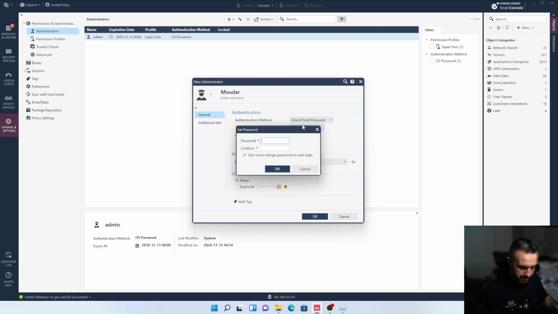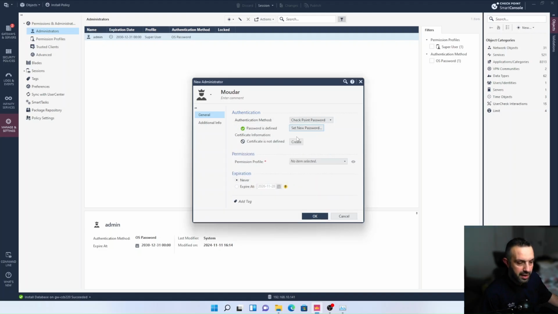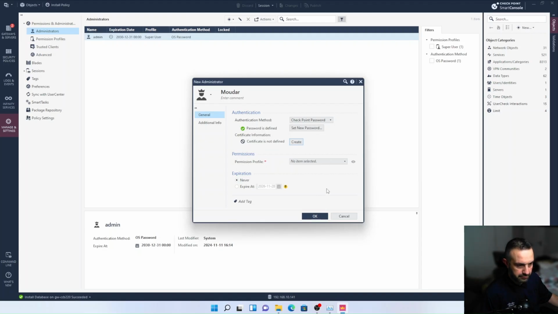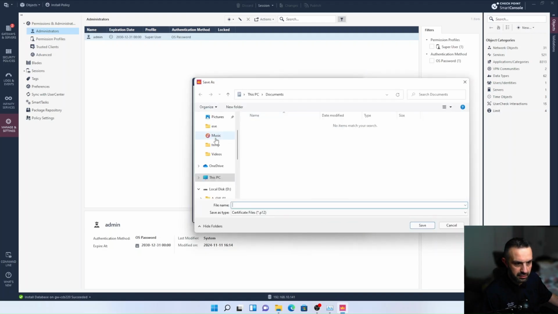So let's set a password here for our user, and we don't need to change that. Okay. And here now we can create a certificate, or define a certificate for this user. So create. And also we need to define a password. So this is the password. Again, click OK. And now we should save this certificate file, maybe on the desktop.